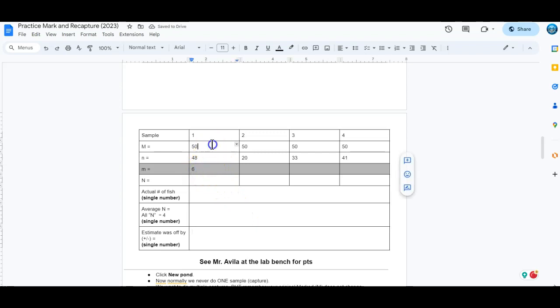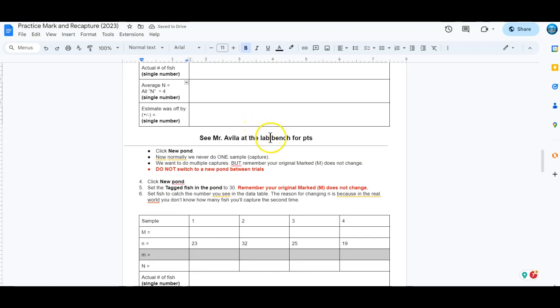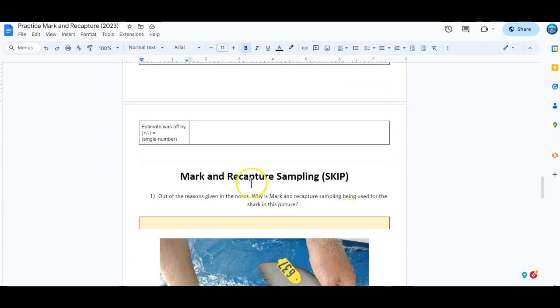All right, so again, I'm going to get rid of these numbers. More than welcome to use these right here. It's totally fine. Once you're done with this, if you were absent, go ahead and click on a new pond and then do it again. Now, stop here. That's it. Don't go past this. You don't need to do it. Click submit.